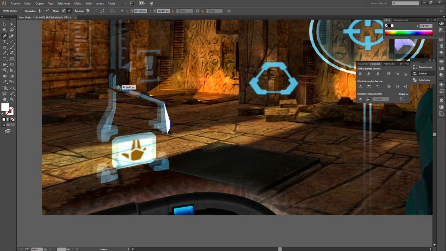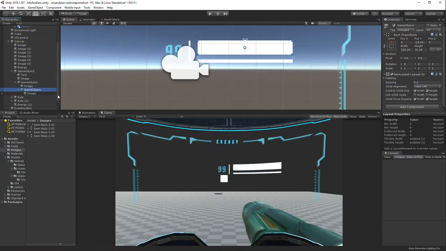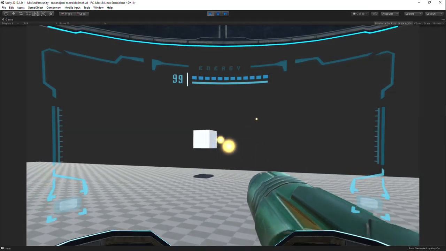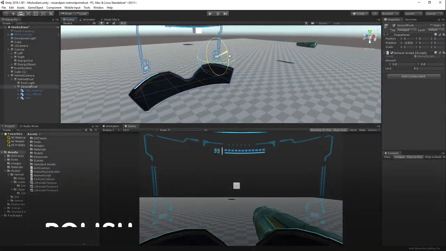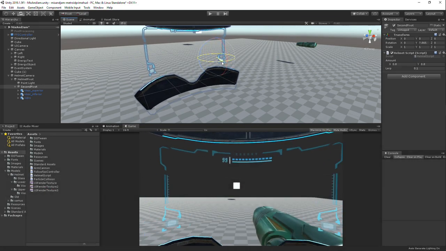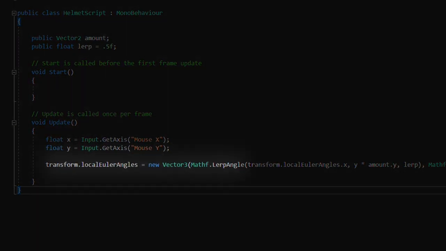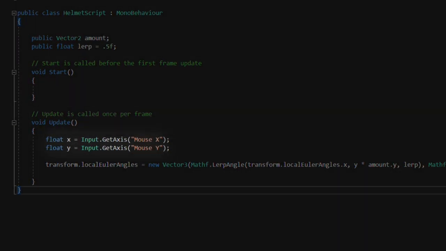Then, I started recreating the images in the game's UI and organizing their position on my canvas. For some polish, I made the player movement a bit more organic by making the helmet rotate a bit with the controller movement by lerping its rotation based on the mouse axis.